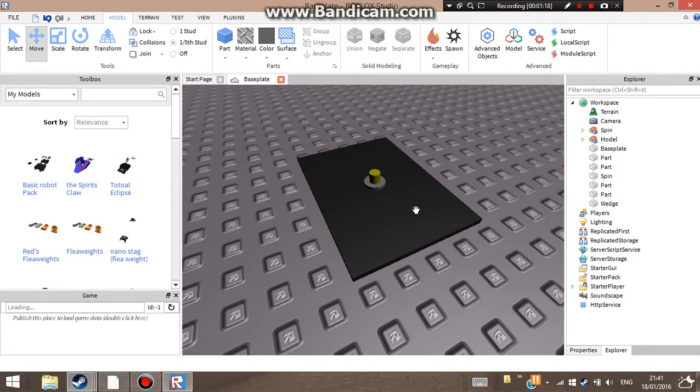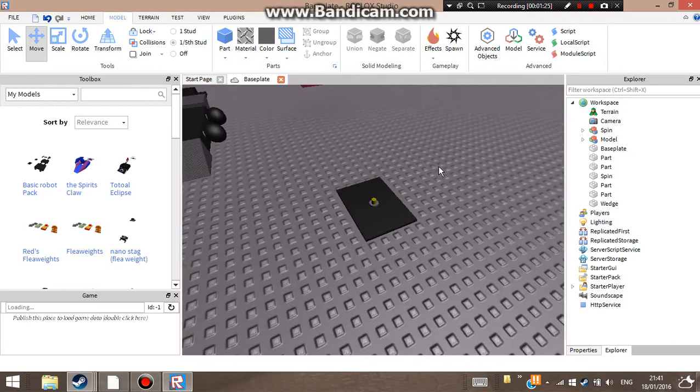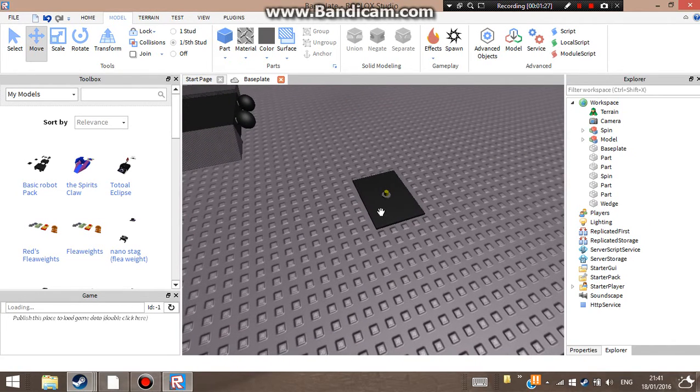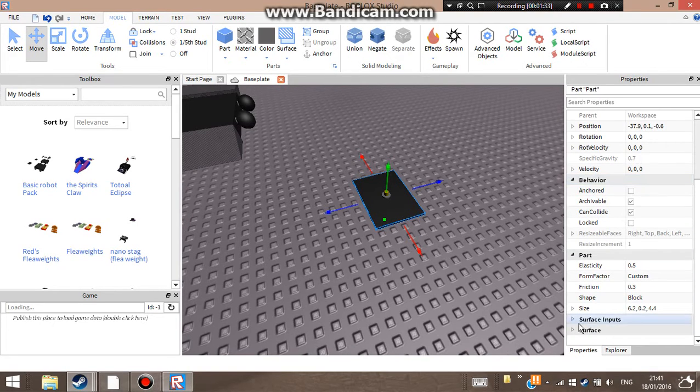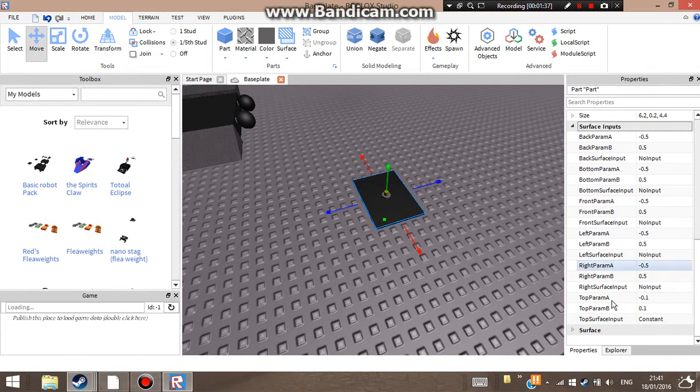It's one of the easiest things to do, but one of the easiest things to miss as well if you're making a robot. So that is how you add a motor, and you can also change the speed of the motor in the properties. You click on its properties, go down, and you'll need to go to surface inputs, and here you'll see this one is constant. This is the one that motors on the top value, and you're going to want to change the speeds here.